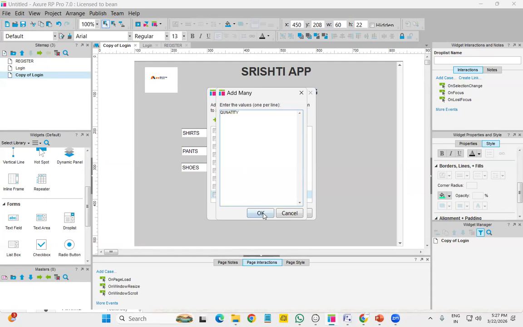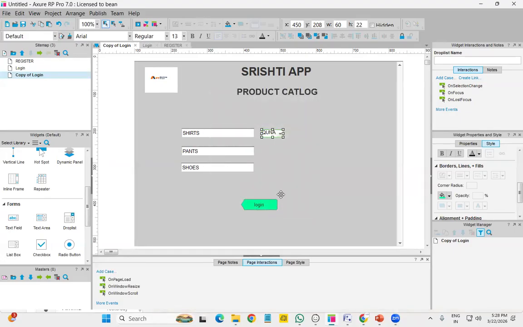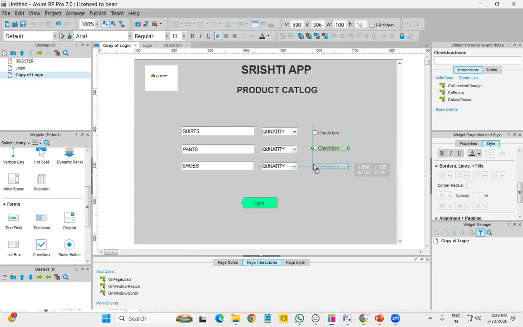Whatever is displayed first over there should be selected here. You just click on this tick mark and click OK. So the quantity will be displayed here. In the same way, I'm just copying and pasting it here. Here I am using the check boxes. If you want to choose any options from here, you can use the check boxes.